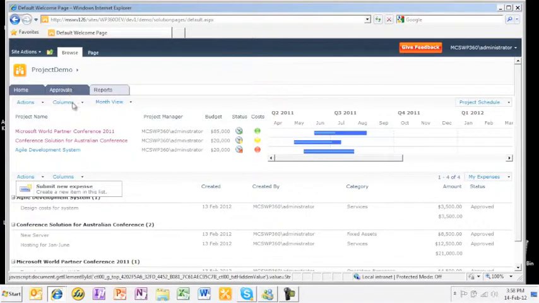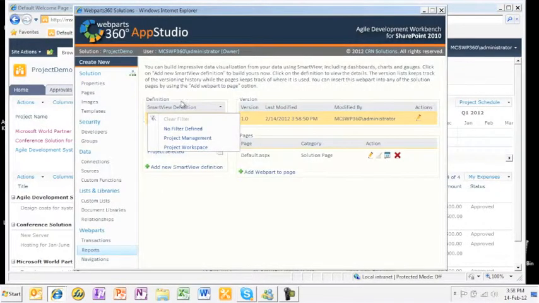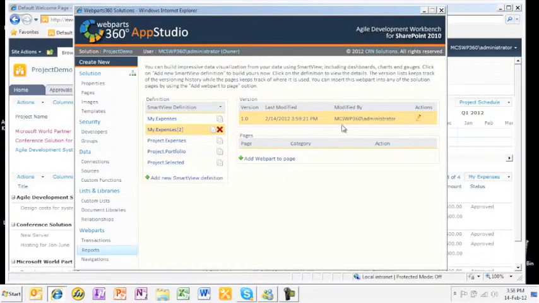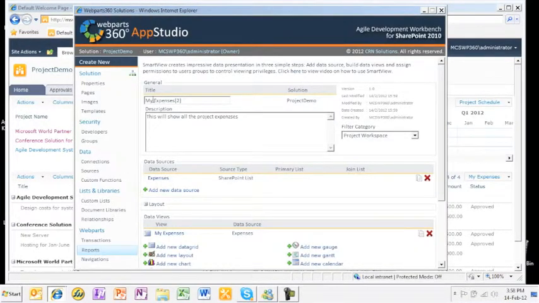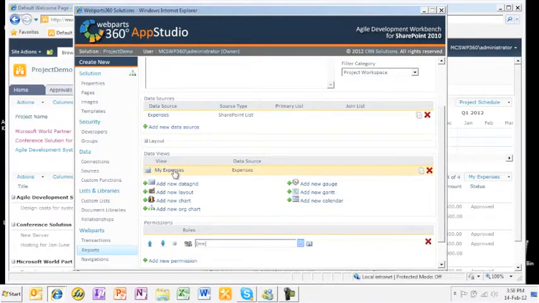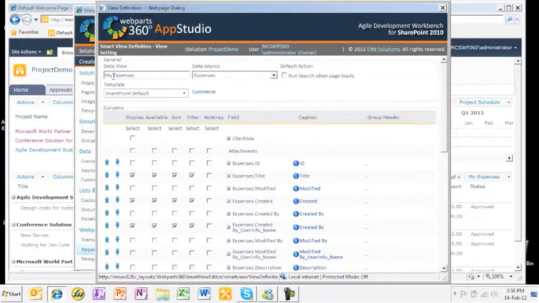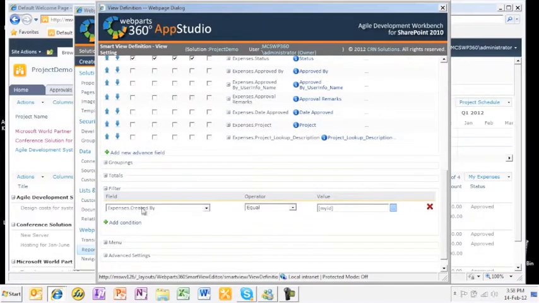Of course, we now want to create a similar web part for the Approvals module. So let's go back to the App Studio and clone the expense web part we just made and call it My Approvals. We can now edit the view, and then update the filter.